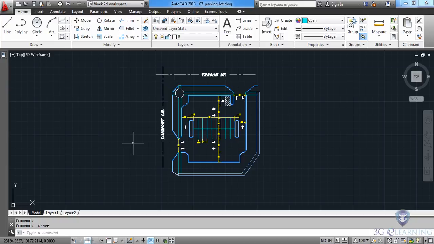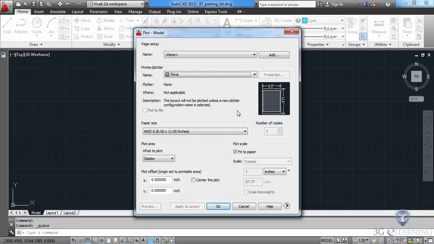On my screen I have a drawing of a post-parking lot layout. Let's assume that I just received this file via email from a client, and I'd like to print the drawing on an 8.5 by 11 inch sheet of paper. To do that, I'm going to move up to the Quick Access toolbar and I'll launch the plot command. This brings up the plot dialog box.